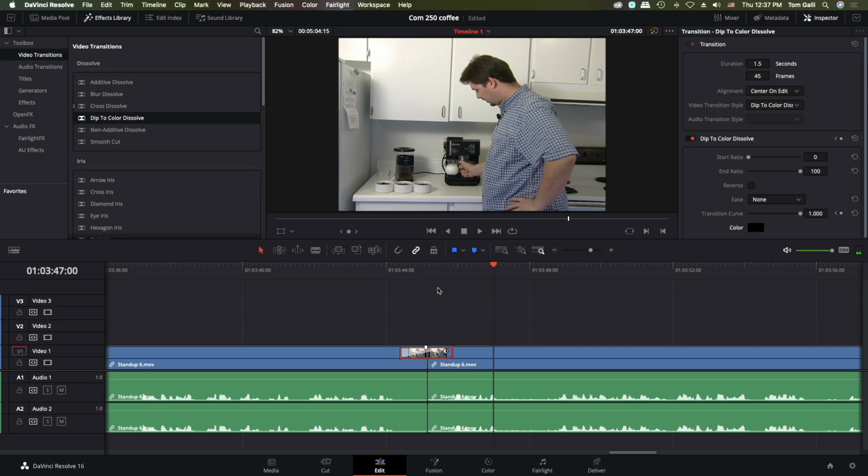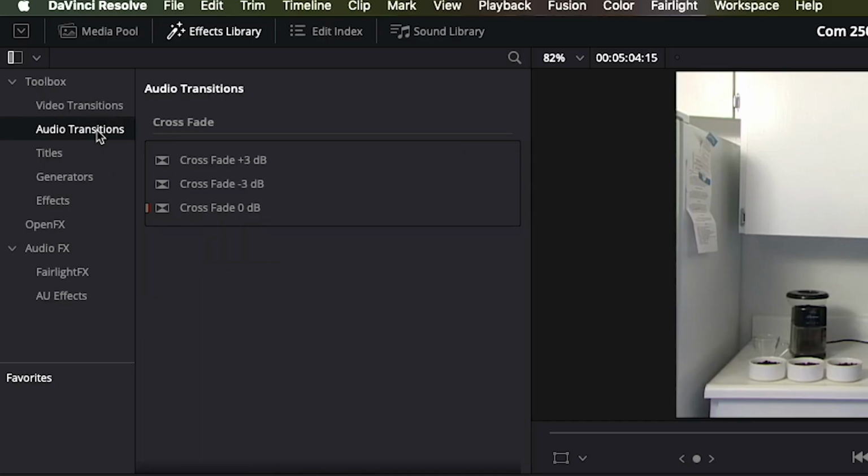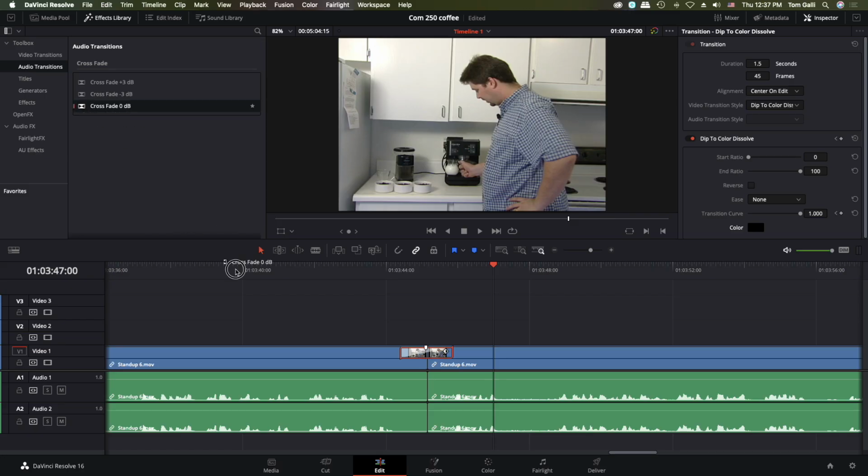Okay, that is fine. I will live with that for the moment. I can do some work with the audio down here also by using transitions. So if I go to my audio transitions, you'll see by default that I don't have many choices here, but the default one is a crossfade at 0 dB. I'm just going to drop that onto the audio track. And you'll see in this case, because there are two separate audio tracks, I have to do it twice.